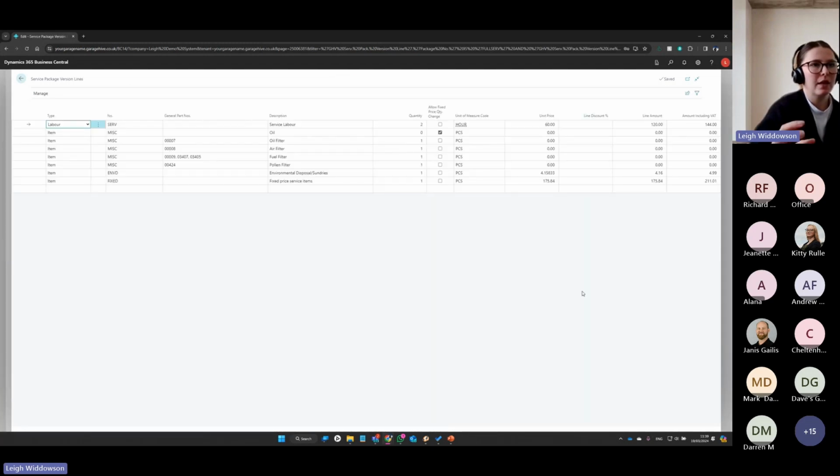Within this package example, this is a fixed price package. Okay, so the way that this has been set up is you've got your labor, you've got all your items that would be included, and then you have a fixed price service line at the bottom here. And that line is purely there to make the price up to what you want it to be.